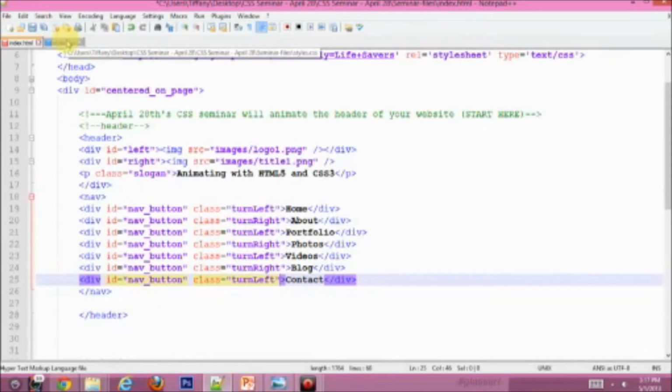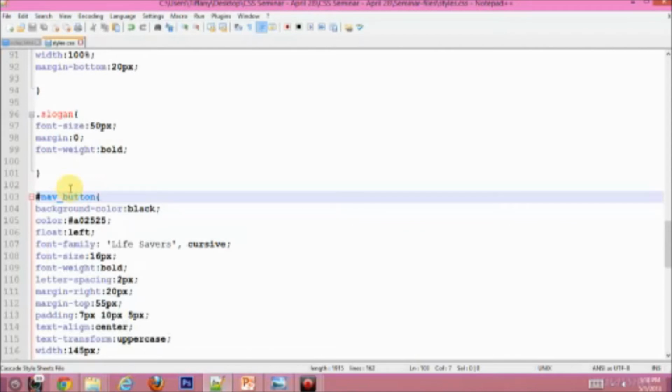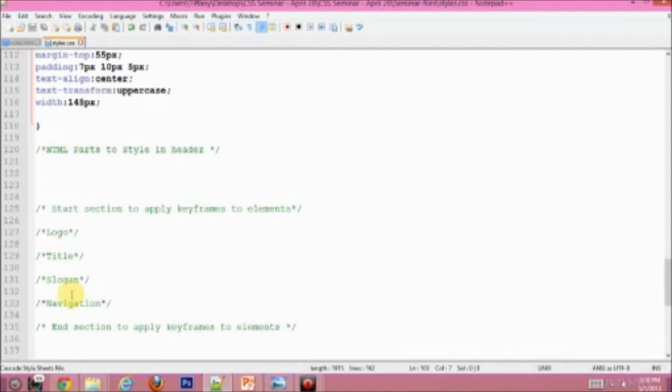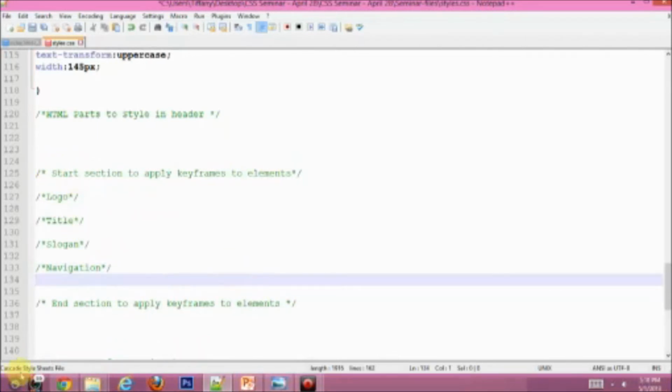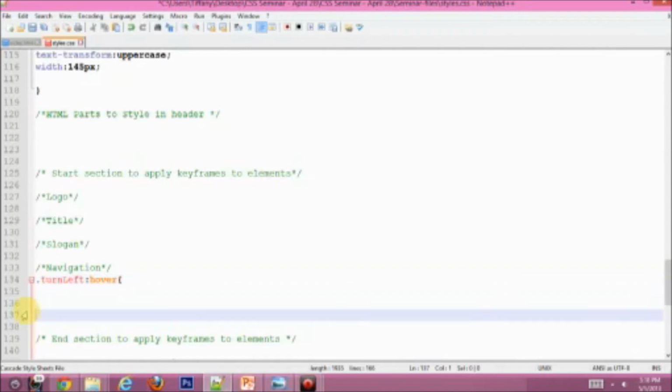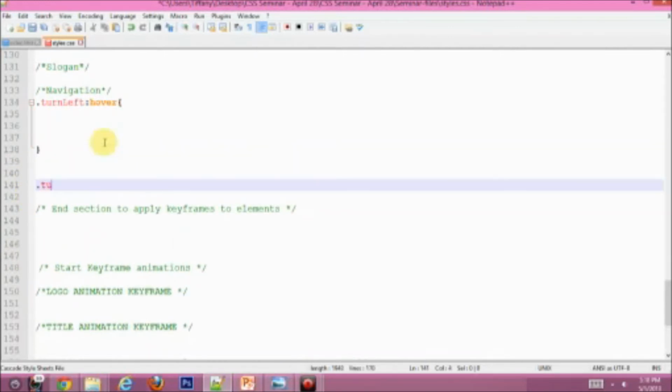Let's go on to our CSS file. Remember, Control S or Command S to save. So what we're going to do now is apply a hover animation to each one of the turn left and turn right classes. As you can see, I made comments here as to where to put each section. We're going to put our hover animation to our navigation underneath the navigation comment where it says Start Section to apply keyframe elements. Let's start with our turn left class. We'll also create an empty selector for our turn right class.